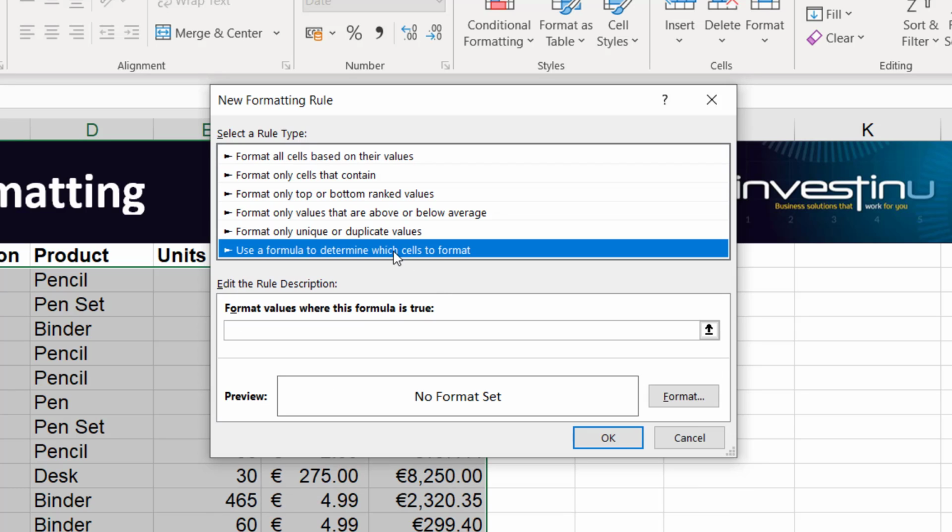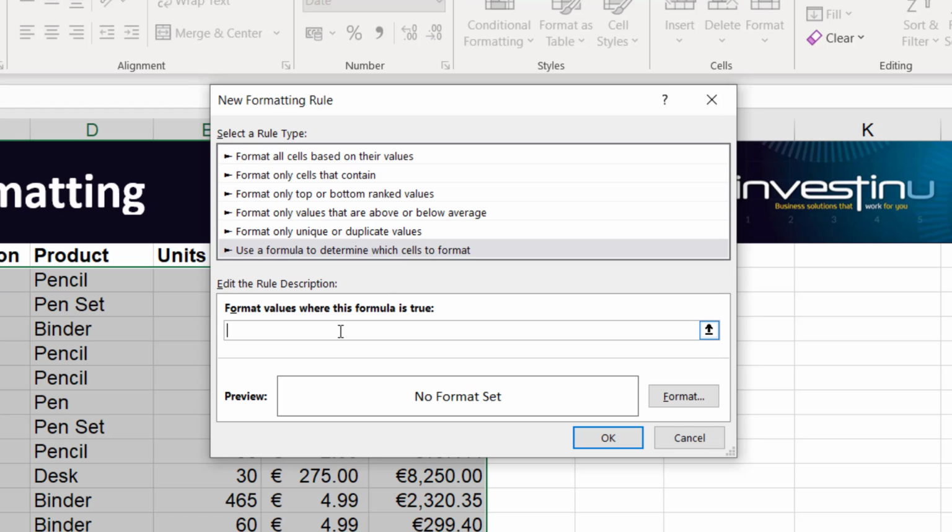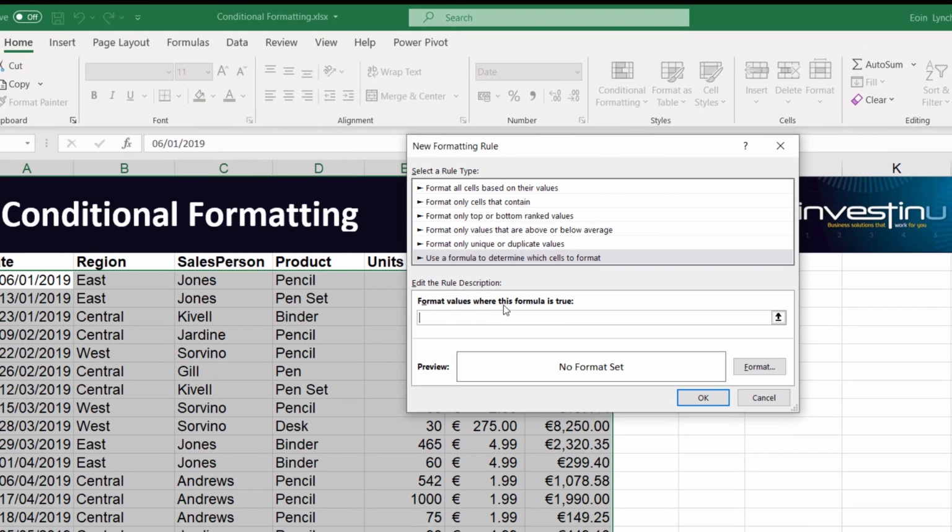What we're looking to do is use a very simple formula to get this to work. Okay, so I'm just going to produce a very simple formula. And what I'm going to do here is say use a formula to determine which cells to format, and I'm clicking down here. So this is going to be my condition, and I'll tell it what formatting I want.